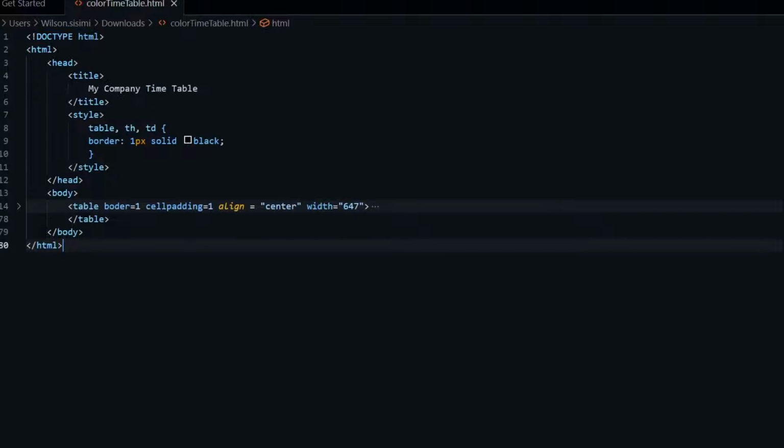Then alignment of the table, I want it to be in the center. And the width, I declare 647. You can choose whatever you want on your side. And I close, and then you need to close the table tag. So whatever is going to appear in the timetable is going to be between those two tags.